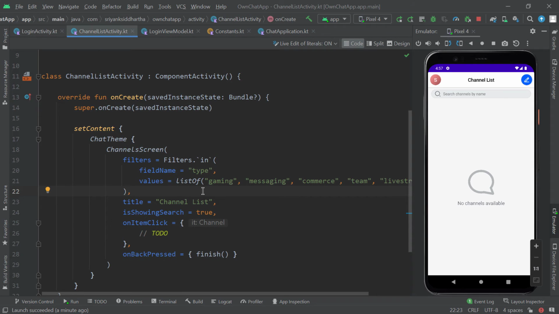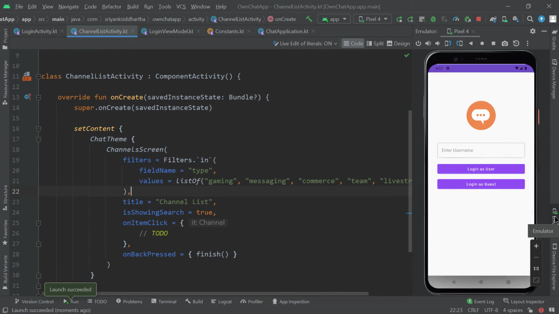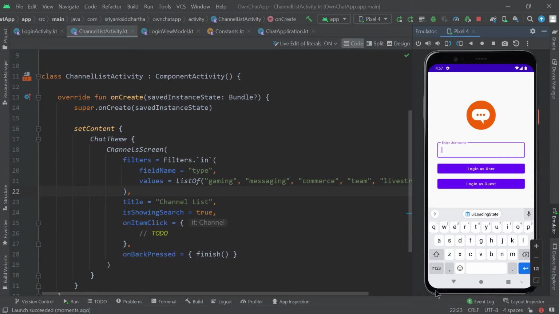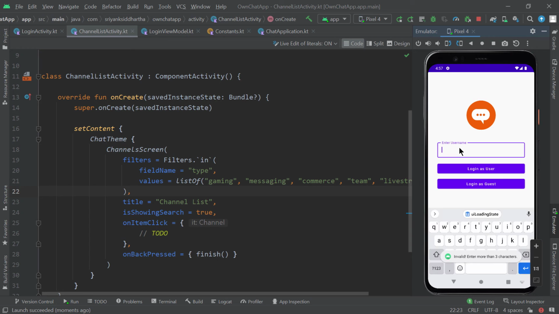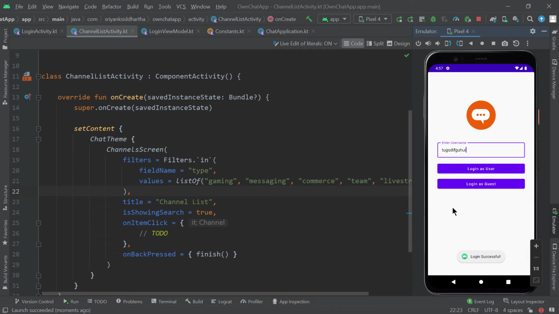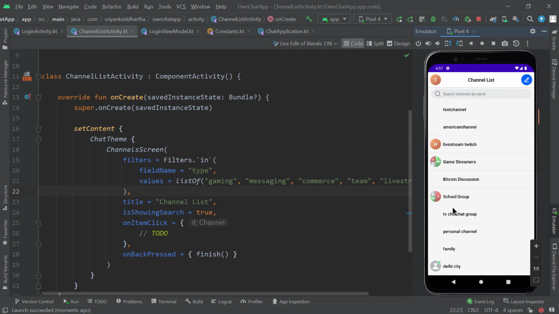So in this way, you can also customize your application by using some kind of sorting mechanism. So let's rerun it. Now also we forgot to test our validation to see if it is working or not. Let's try to use it. So here it says invalid, enter more than 3 characters. It is an invalid username. Let's try to log in again as a guest. So we are getting back all the channels. Now let us write some code to get into these channels and start chatting.